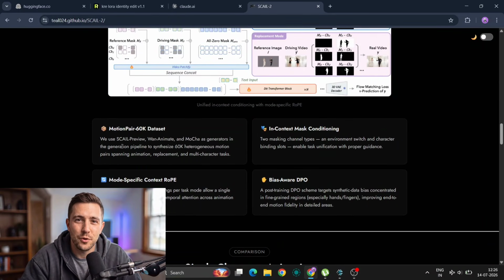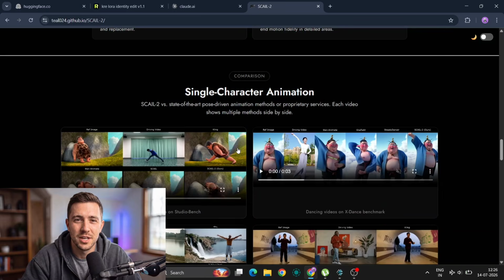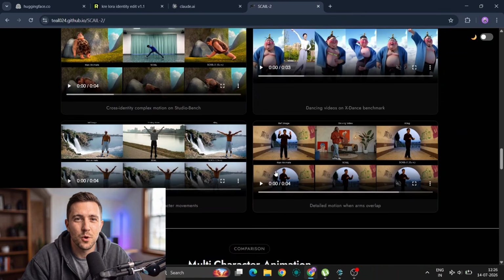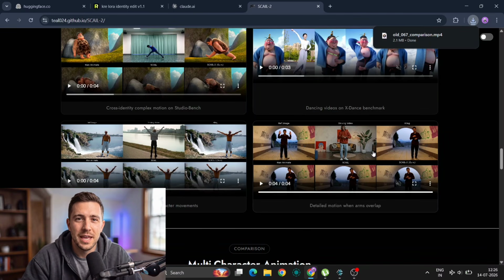Scail 2 performs end-to-end character animation without relying on intermediate pose skeletons, making it much more robust for character replacement and even multi-character scenes. In this video, I'll show you exactly how to set it up, how it works, and how to get the best possible results.